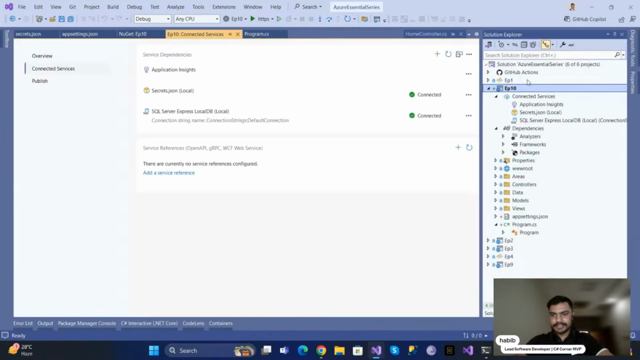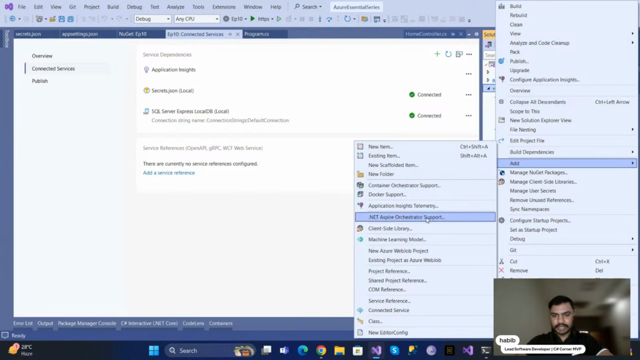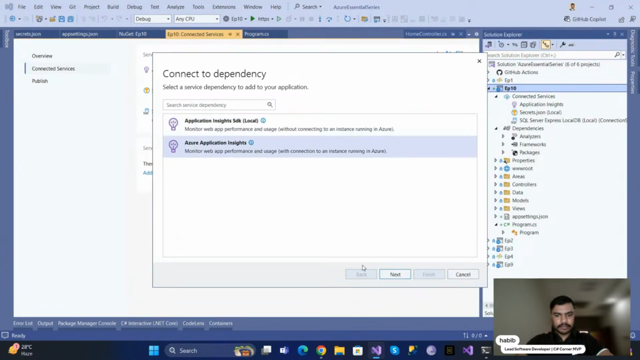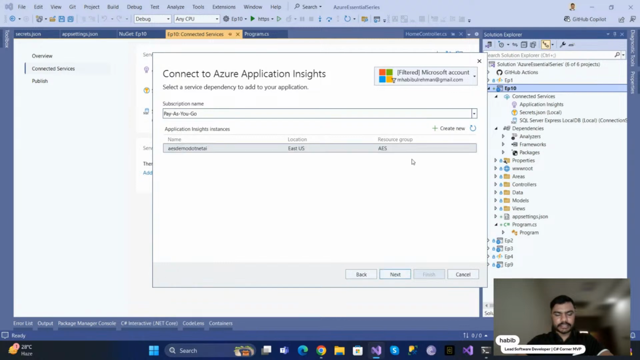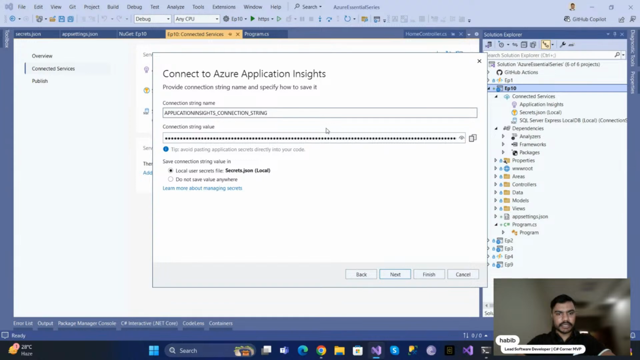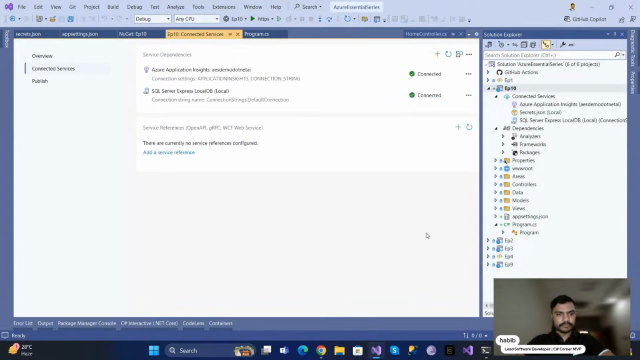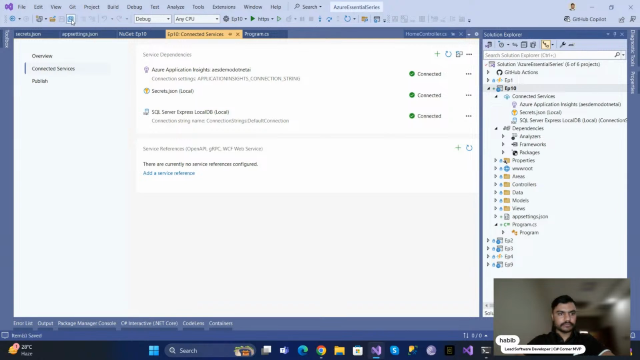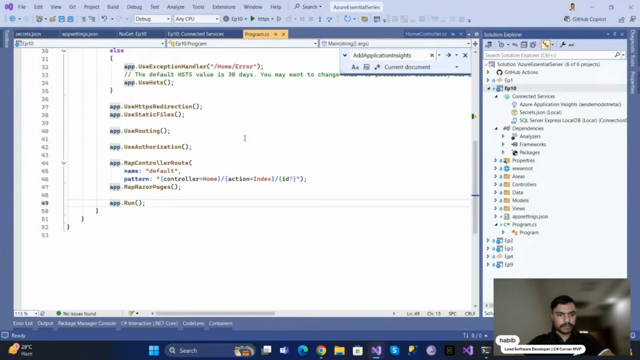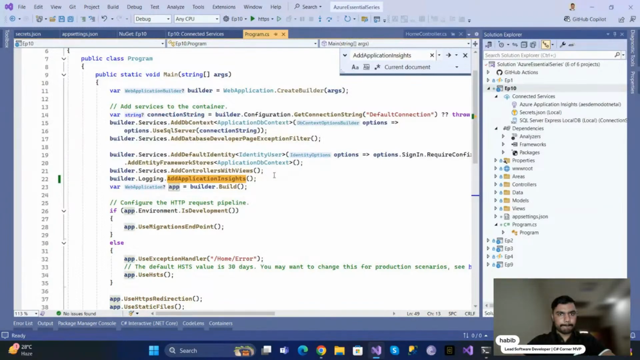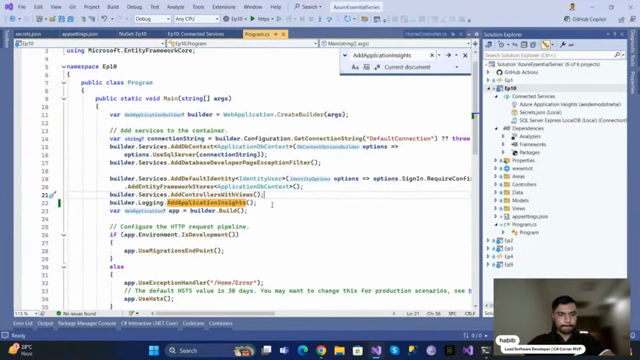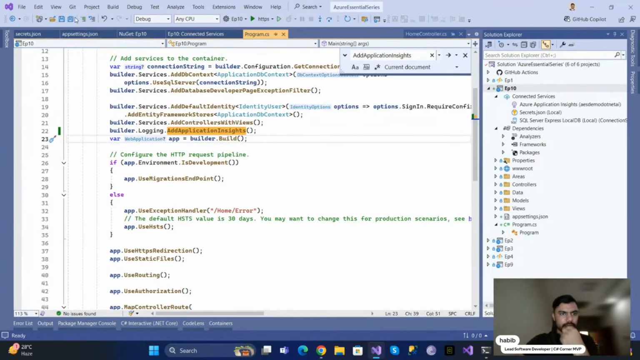So let's add it again. Application Insights. Select the Application Insights instance, connection string, next, and finish. So it connected successfully. And Application Insights is already added here.